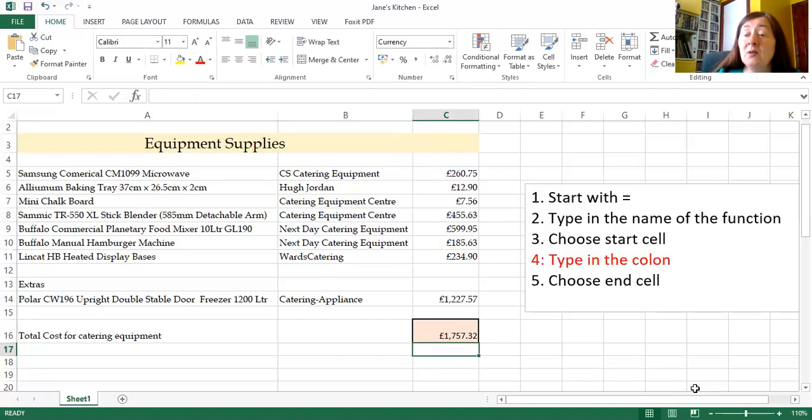So that's two different ways that you can actually do it. The first way, where you put in your colon, which was number 4, you control your start and end point. And the second way, where you don't need to put in the colon, you do your clicking and your dragging. It's entirely up to yourselves which one you want to use.